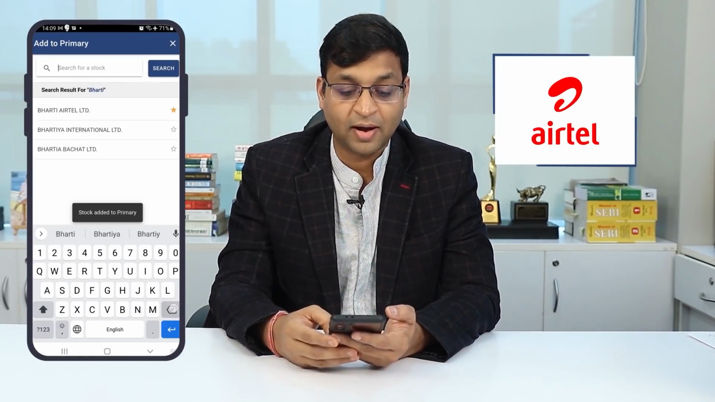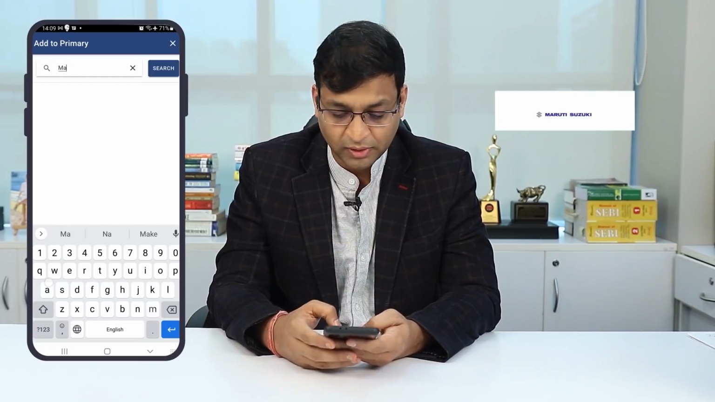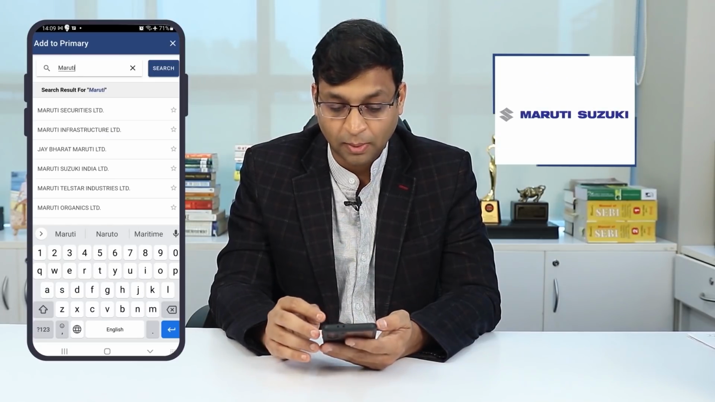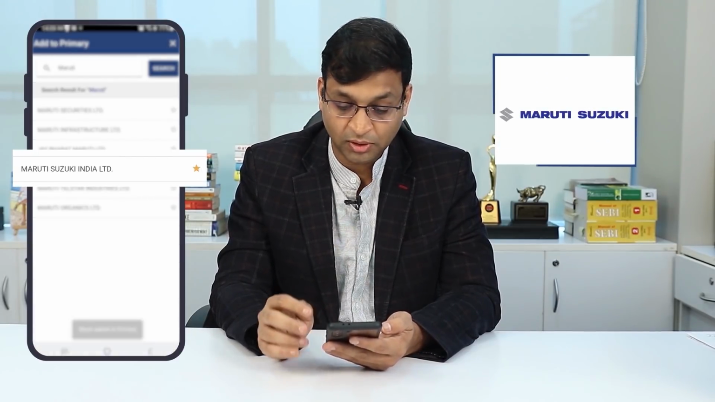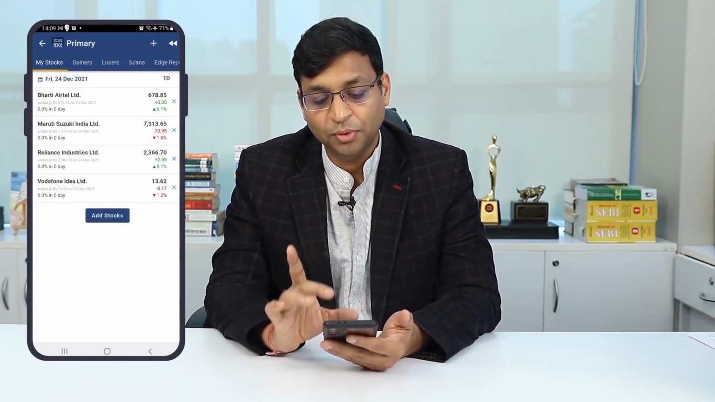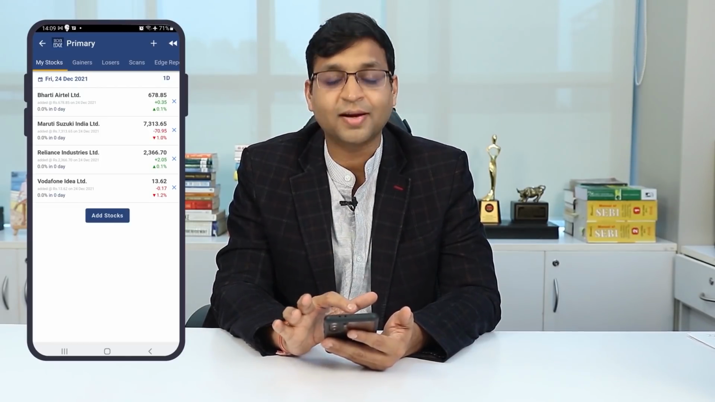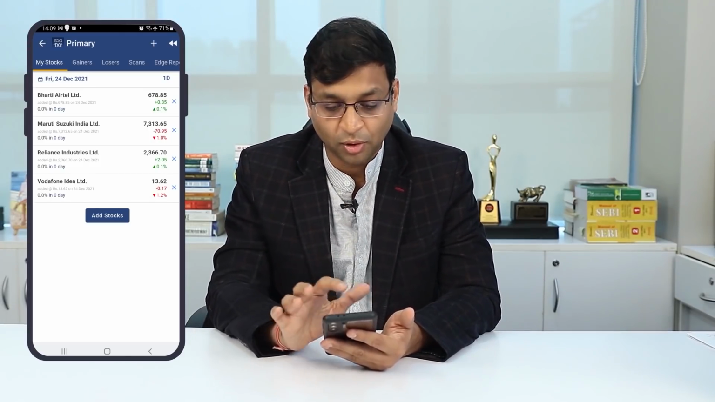So here we have added all three companies, and I can also add the companies whose products I use. For example, Maruti could be one company because I'm using their car, one of the cars. So I've added the companies. Now the beauty of this is the moment you add them, you can see the rate at which you have added it, and you can track the performance of this company from today onwards.